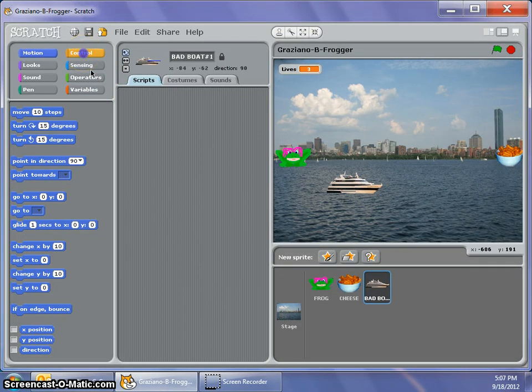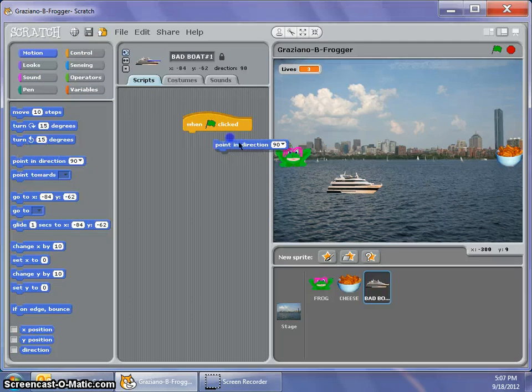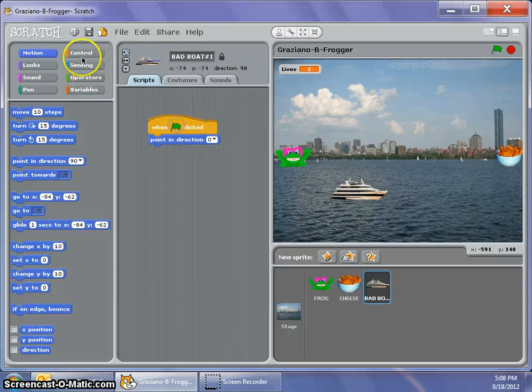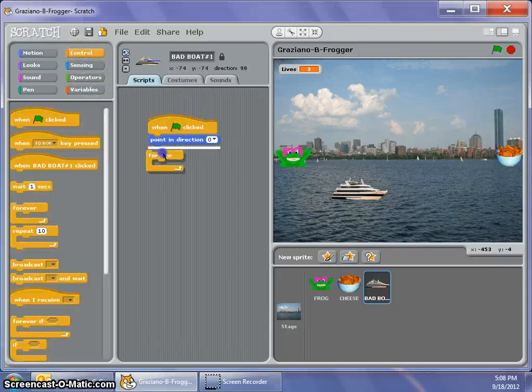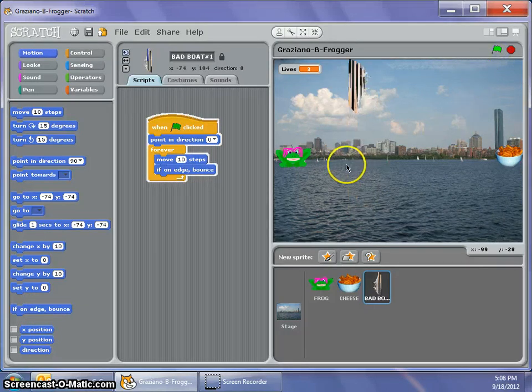We're going to go to control. When clicked, we want to point in direction up. What that means is now if it moves, it'll be moving up. And then we want it to forever move 10 steps and if on the edge bounce. So it'll just go like that.